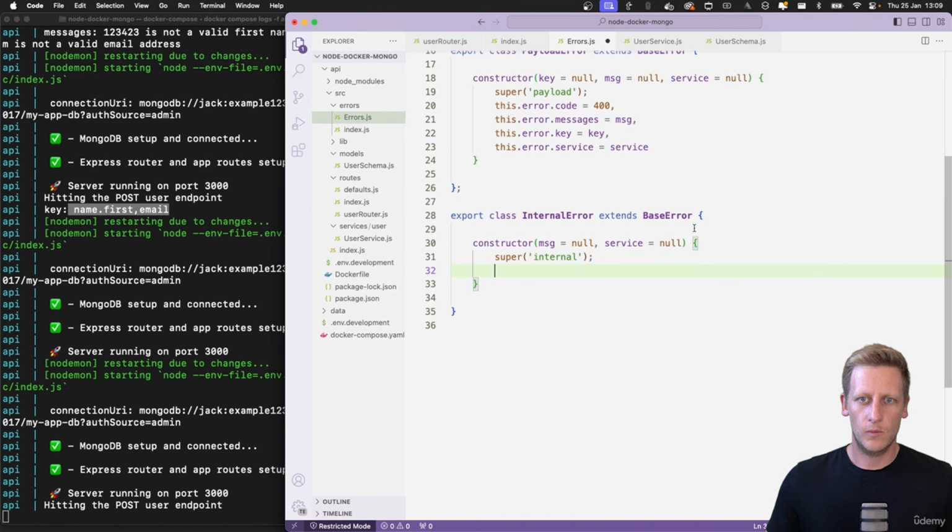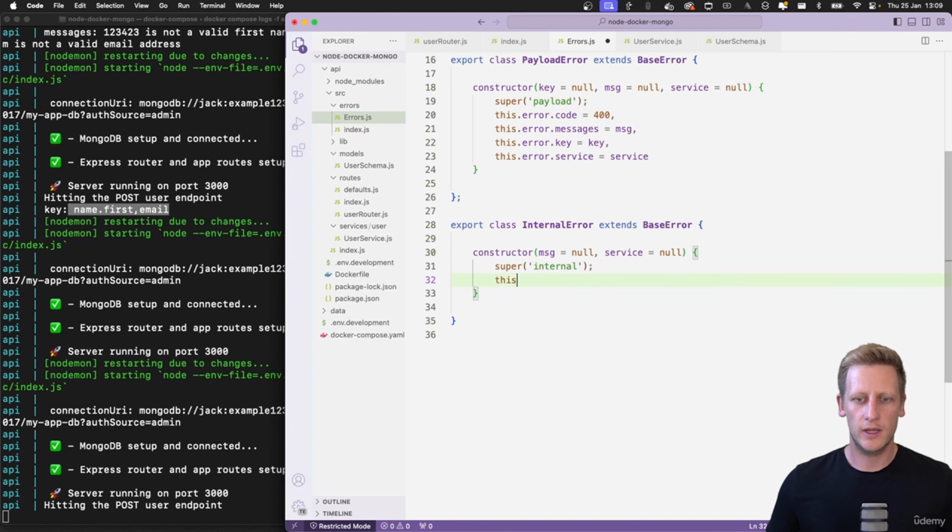Following along with the payload, we can just go ahead and add these keys onto the base class's object. So we'll say this.error.code, and this internal error will have a code of 500, and then we'll reference this.error.messages. And our internal error is going to work slightly differently. In our constructor, we're going to initialize this with an array already with 1 string in here already. And so we'll say internal server error.